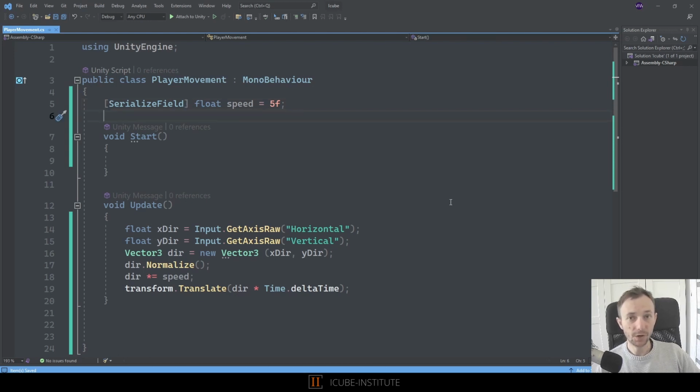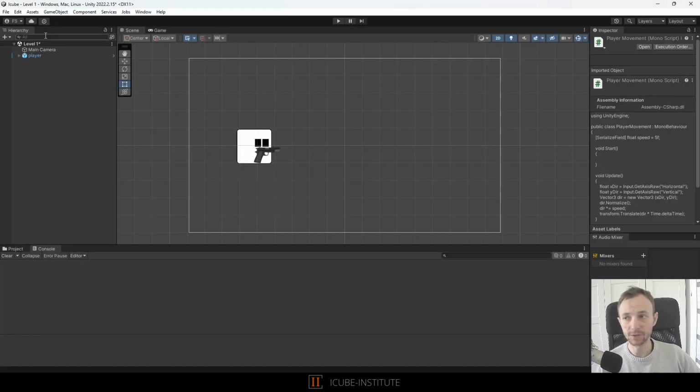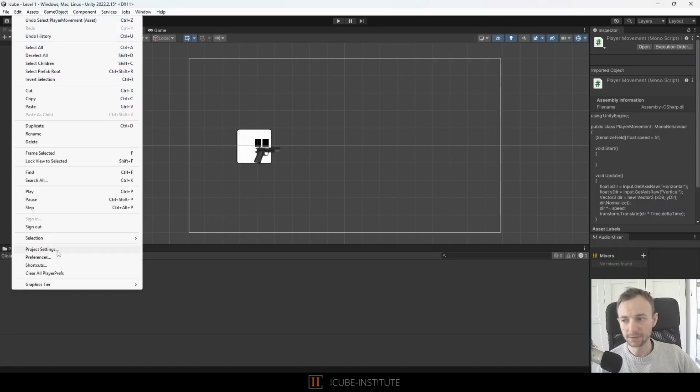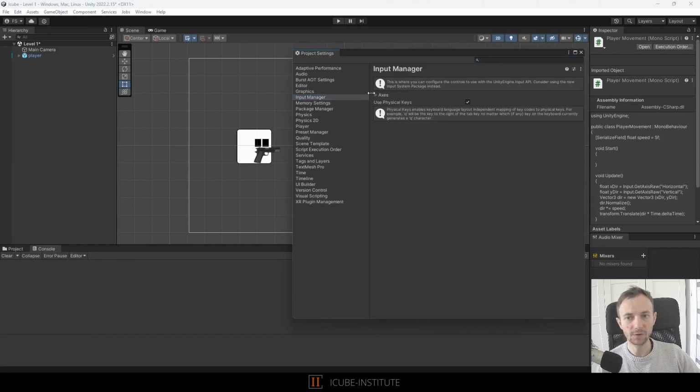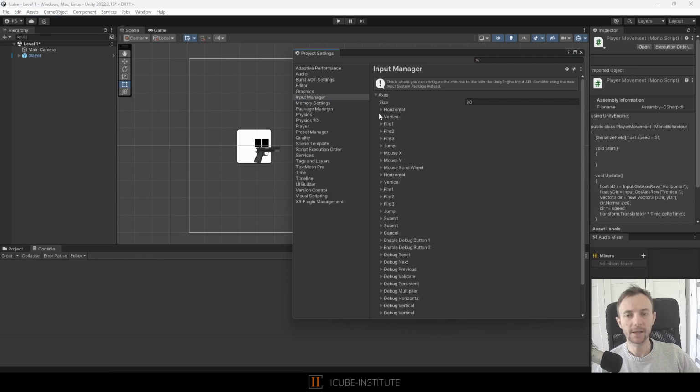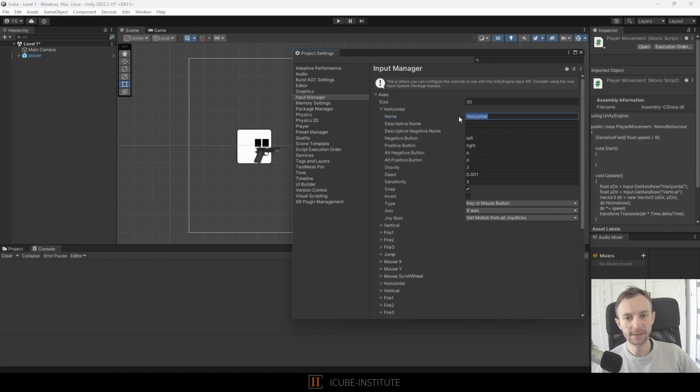Now I would like to show you where this horizontal and vertical comes from, so you can know that for the future. Let's go to the Edit and to the Project Settings. Here we've got Input Manager section, and now you need to expand the Axes, and here we've got Horizontal. You can see the name, that's why we had to type it in exactly the same. And we have left and right arrow. We have A and D as well. And additionally, we've got support for the pad. So if you connect the pad to your computer, it will work as well.